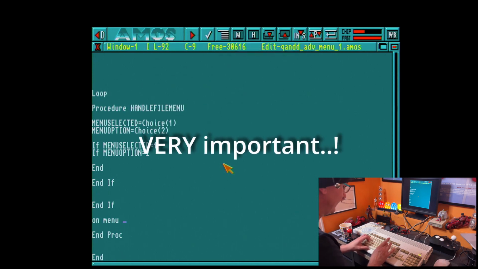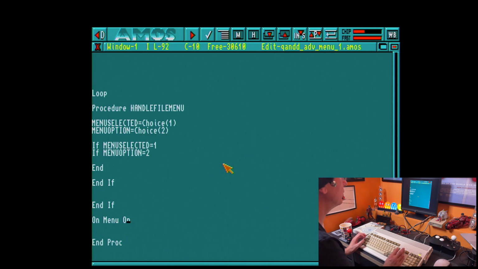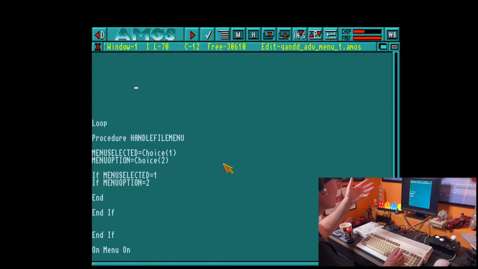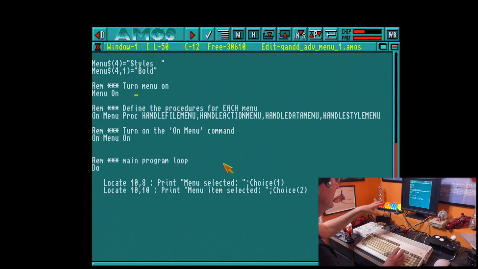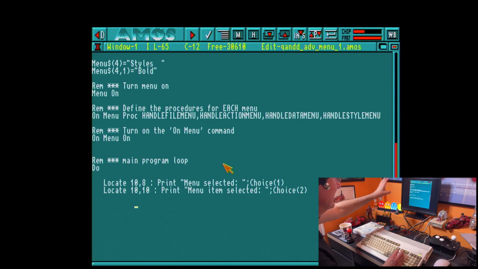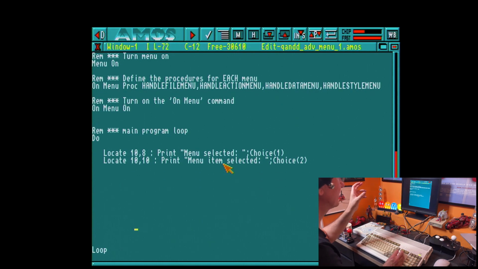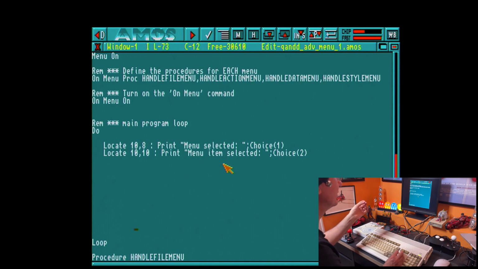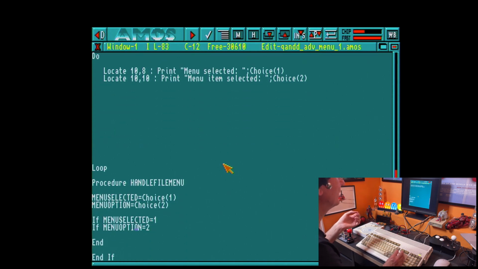I need to put this command in. This is very, very important. I need to put in the on menu on command again. You must not forget to do this, and I'll tell you for why. The way Amos handles it is every time you select a menu, so up here we've defined our menu procedures, we've turned on the on menu on, but as soon as I select a menu, Amos switches off the on menu proc. Okay? It switches that off completely. So what we need to do is switch it back on again.